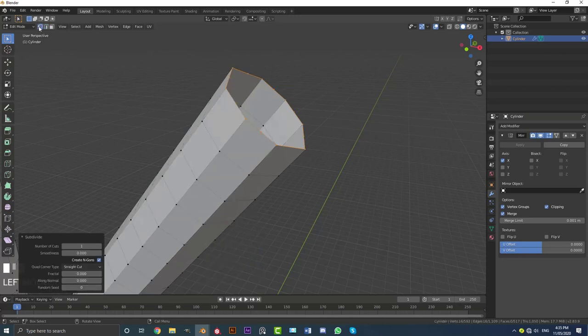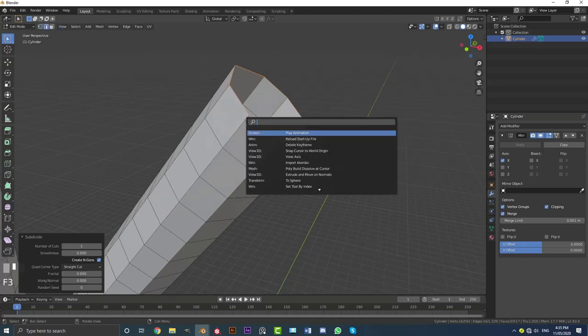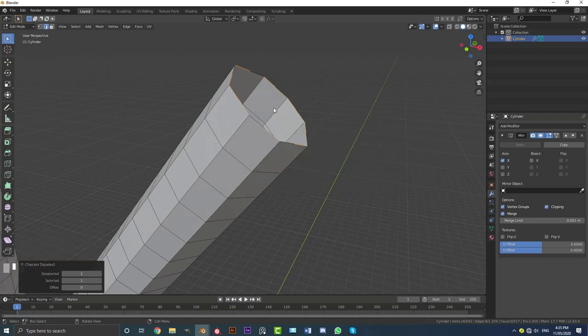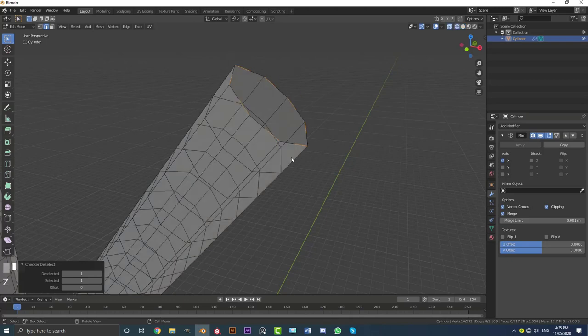Then we're going to click on our vertex tab here. You can see we have these extra vertices here. So just go back to edge select. Then what we're going to do is hit F3. We're going to type in checker. And we're going to click on checker deselect, and it's going to select every second edge here.